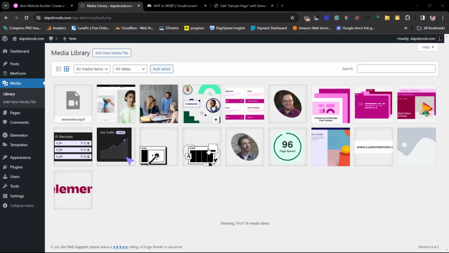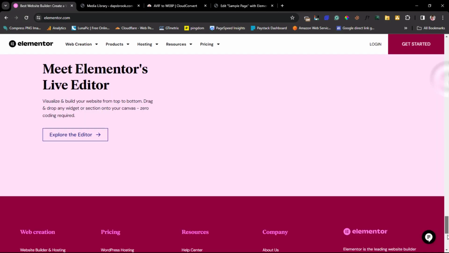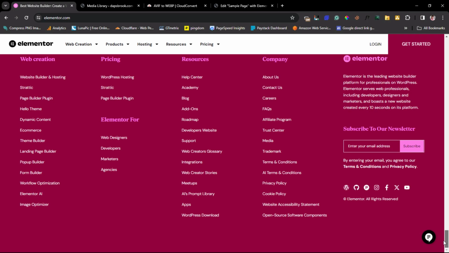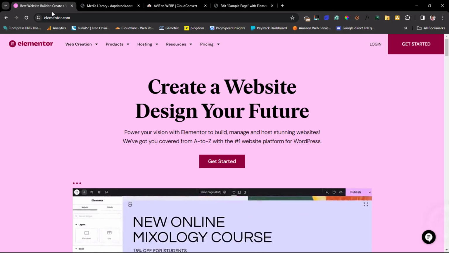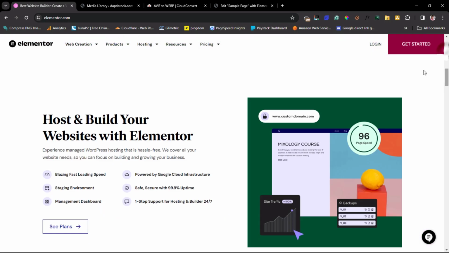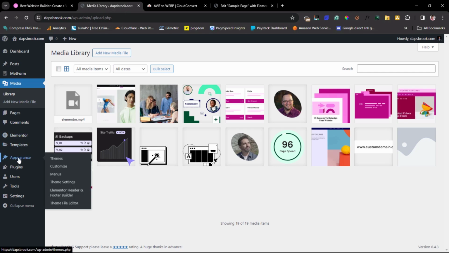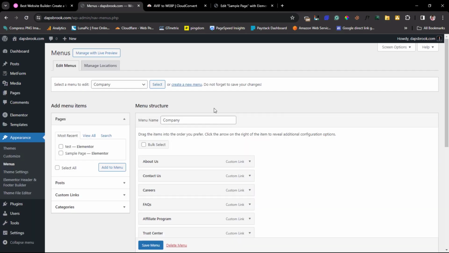One of the things I have done to also make things very fast is to create menus. If you come to the home page here and scroll down to the footer section, you can see that we have lots of links here. So I just created these: web creation as a menu, pricing as a menu, Elementor as a menu, resources, company as a menu, and also our main menu here as well. So if you come down here, I will come to appearance and then menus. You see all the menus here.